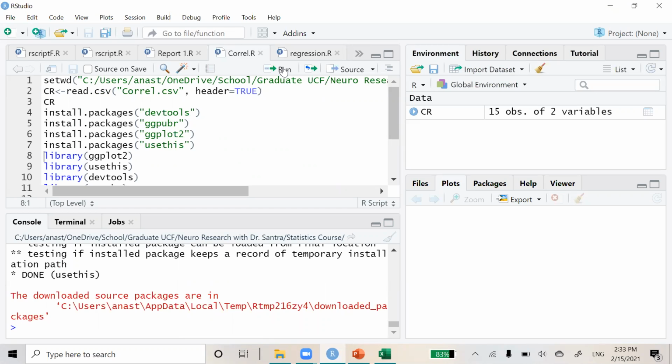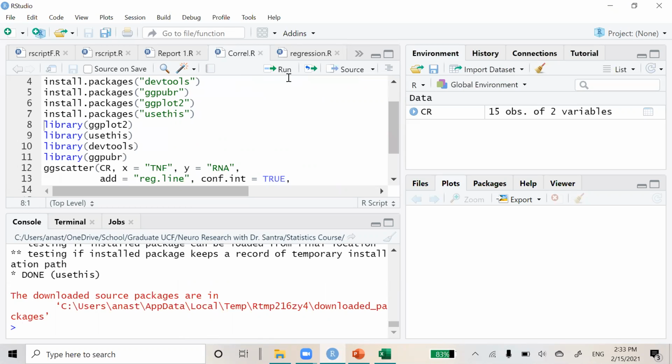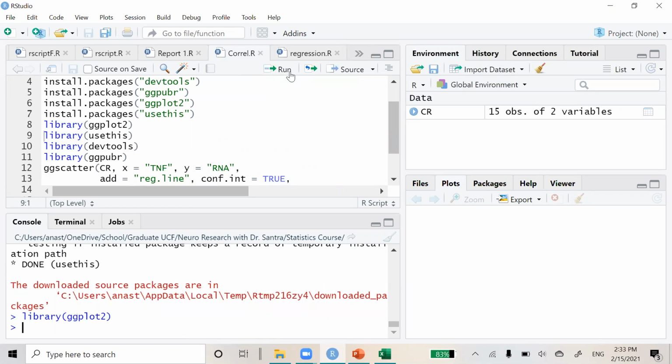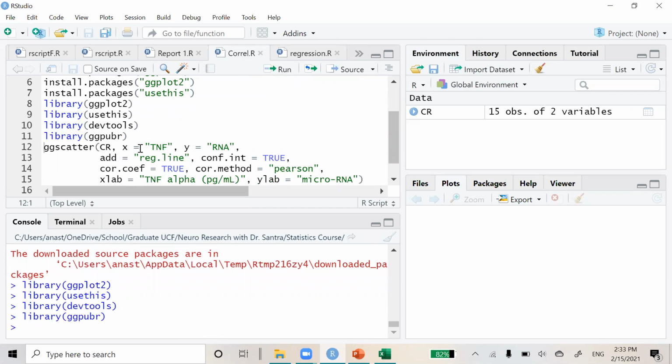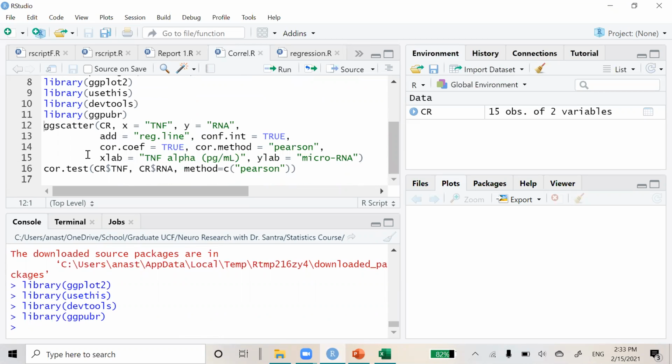Okay, once the packages are installed, you want to make sure you load those packages so that R can actually use them. So you just write library and the name of the package. Once you do that, the next thing I want to do is create my scatter plot. You can do the correlation analysis first and then the scatter plot, but I'll do the scatter plot first.